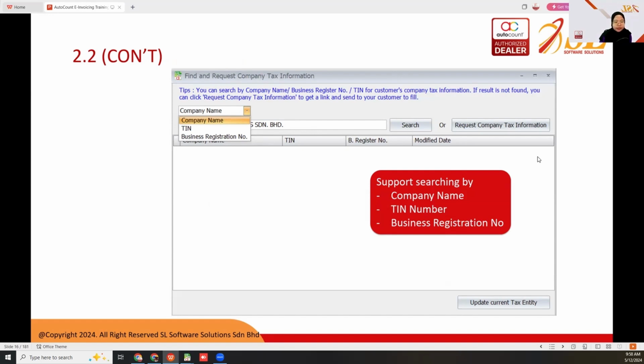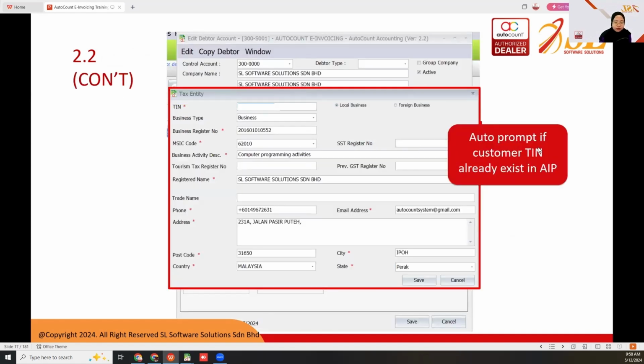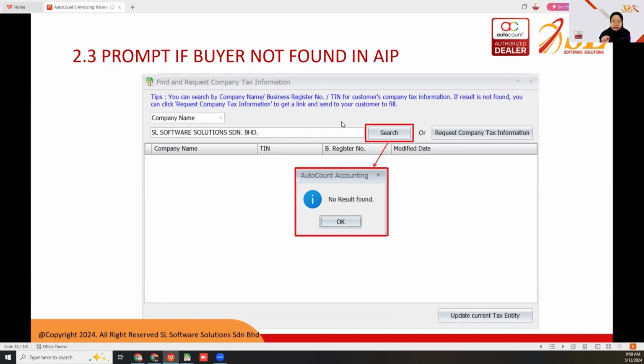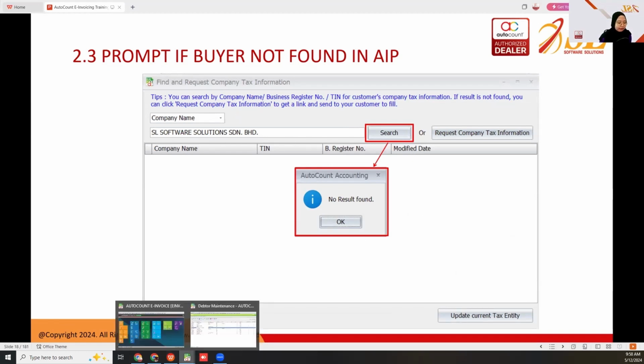Then it will prompt here if they have the data in the AIP server. It will automatically show if the customer TIN already exists in AIP, and then you can directly add it to your debtor. But if your debtor doesn't have the TIN information in the AIP, when you search, it will show no result found. So let me show.